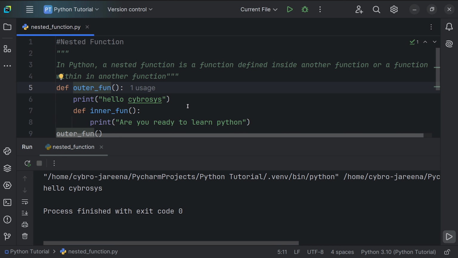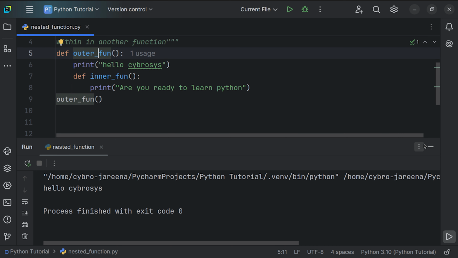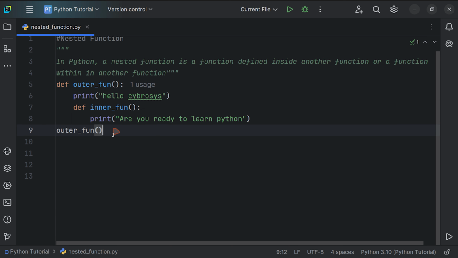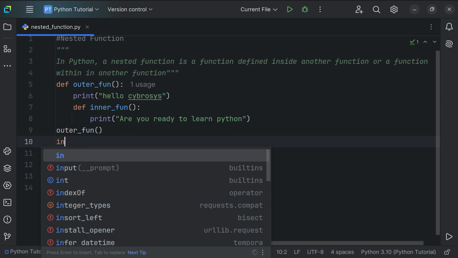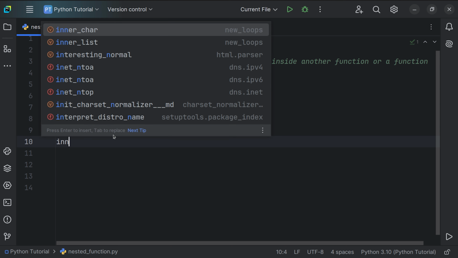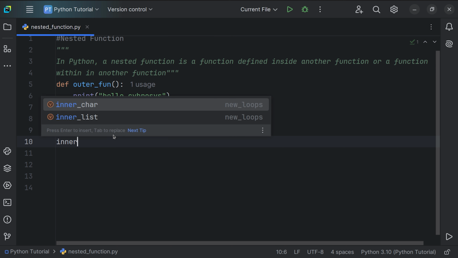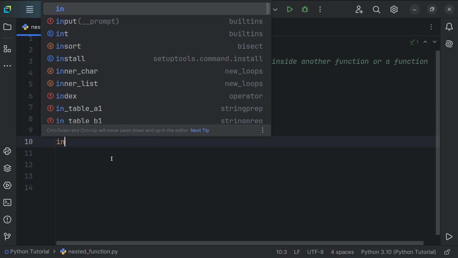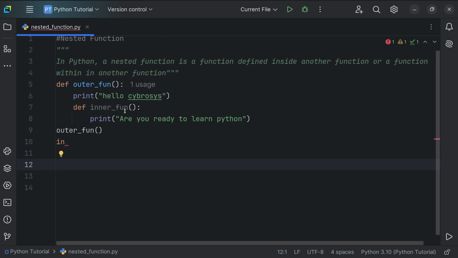Now, will it be possible to call the inner function after the outer function? It won't be possible, okay? So I'm going to call the inner function after the outer function. So here you can see I'm going to give it as inner. You can provide the name of the function. So the name of the function is inner func, right?